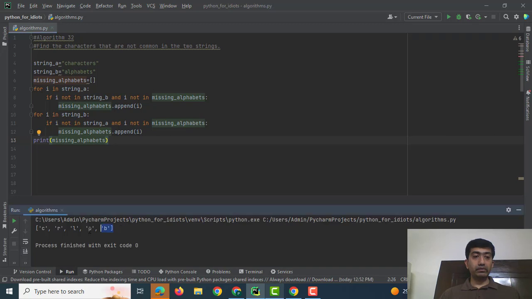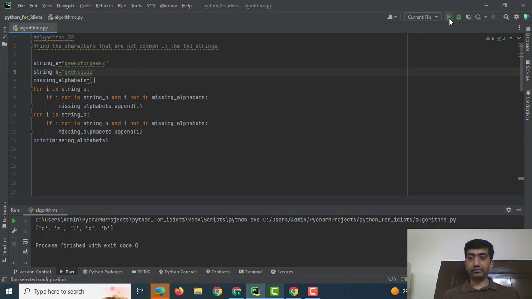Now the missing alphabet list means that C, R, L, P, B are those characters that are not common in both the strings. Similarly, if I change the question to say the string A is geeks for geeks and string B is geeks quiz, then F, O, R, Q, U, I, Z are the characters that are not common in the two strings.